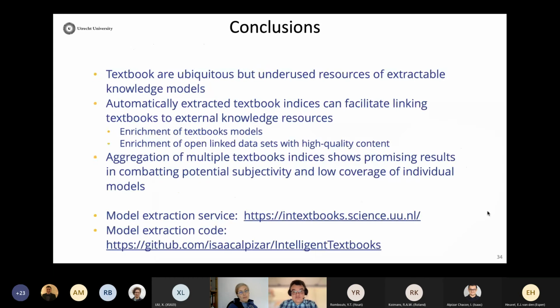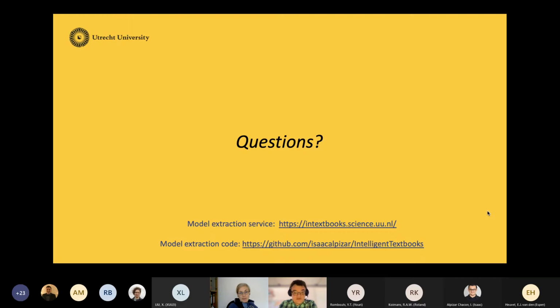And yeah, this is it. This is my conclusion. I am not going to read it, but if you want to collaborate with us, we actually have all our code freely available online, and we also have our service freely available online. So if you want to try to process your own textbook, a PDF textbook, you can upload it and then retrieve the model that we can extract from it. Thank you very much.